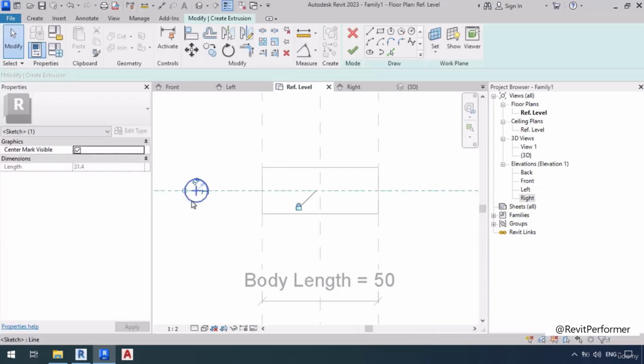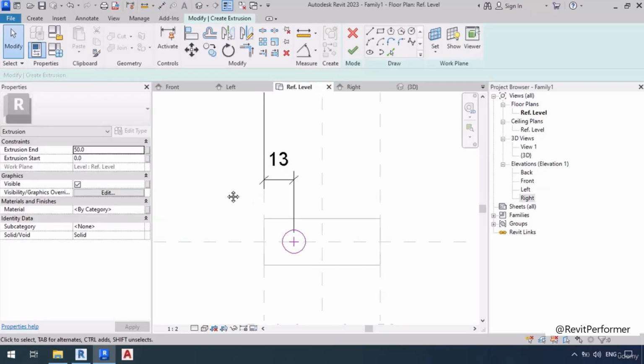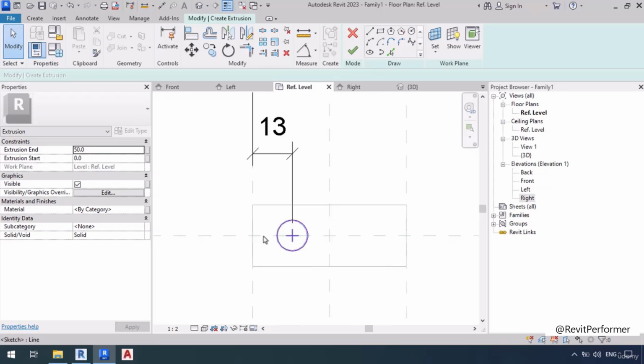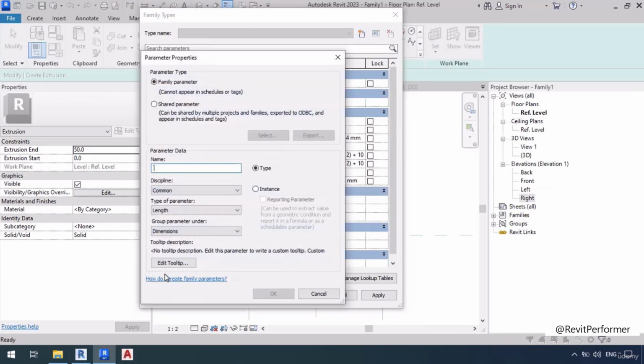So let's cancel it. Click to select the circle, then use the keyboard to move it to the right. Now we're going to use align dimension to measure the distance between this edge and this axis of the circle. Now, what do we want to label this number? Let's say that, for example, we want this distance to be quarter of the length. So let's go over to the parameters and then add a new one. And then we're going to name it quarter body length.